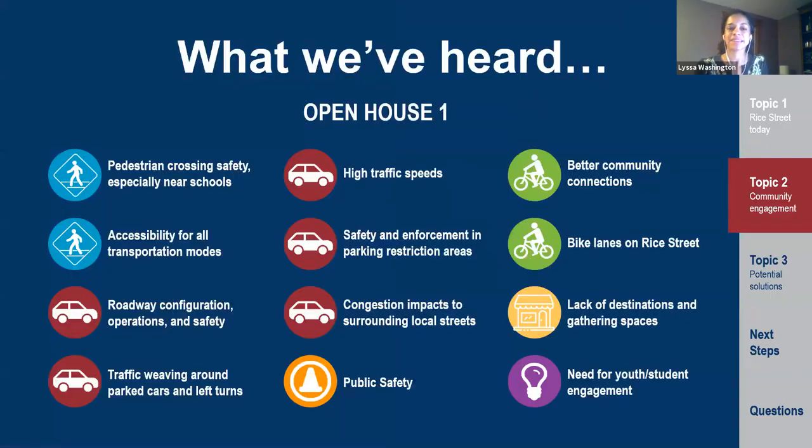So what we had heard from the first open house, and a lot of the themes that we've talked about already: pedestrian crossing safety, especially near the schools, and high traffic speeds. We want better community connections, the potential for bike lanes on Rice, some congestion, public safety issues, and the need for youth and student engagement. This is a public works project, as Scott said in our group, that has gotten a lot of attention from the other areas of city and county officials to start to look at Rice Street holistically.